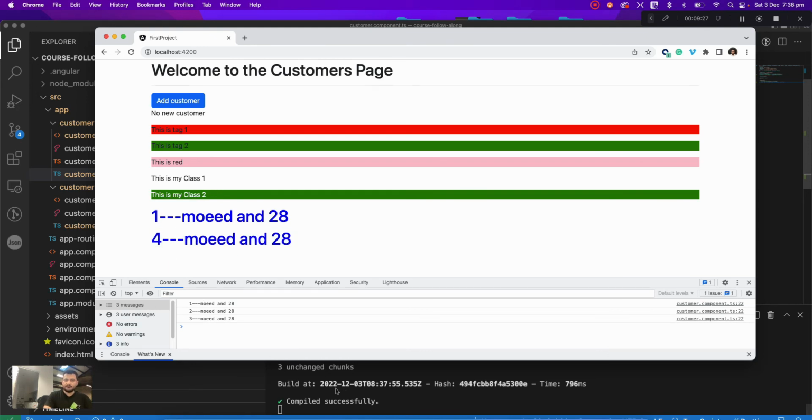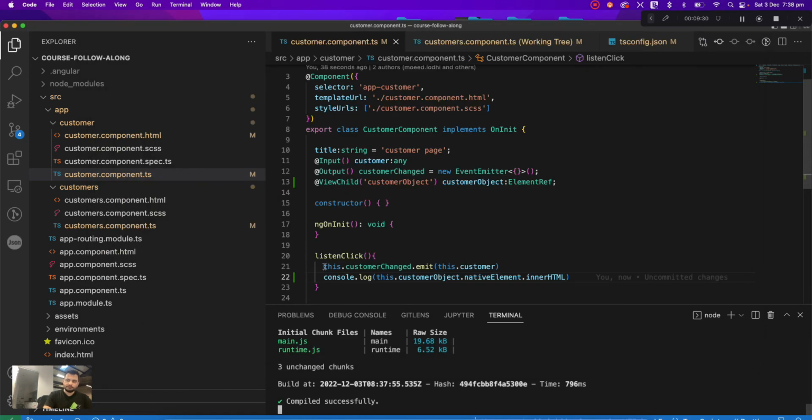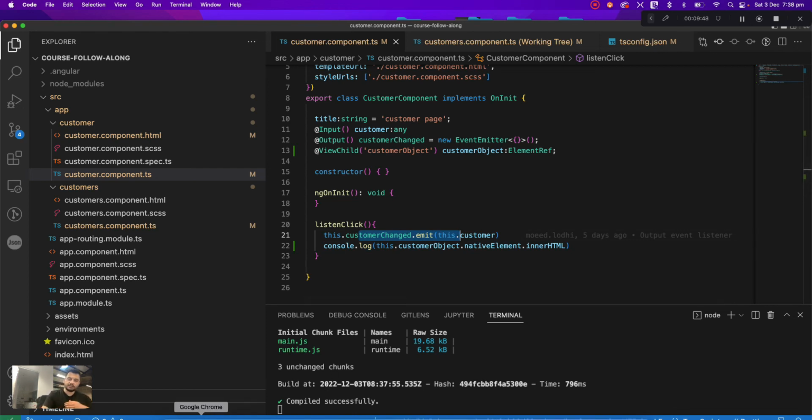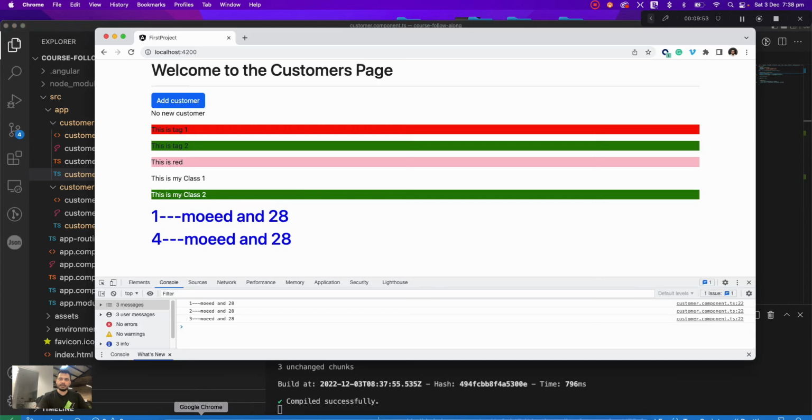The reason is that when we click on this particular element, the console.log happens first, which gives us the previous value, but then the actual value gets updated after the output event emitter emits that value, and it goes back to the customer component.ts, increments the index over there, and then renders it, sends it back to this component over here using the input variable, and then gets updated in HTML. So what I'm trying to say is that updation of this index happens after the ViewChild decorator's referenced element gets console.logged onto the browser.